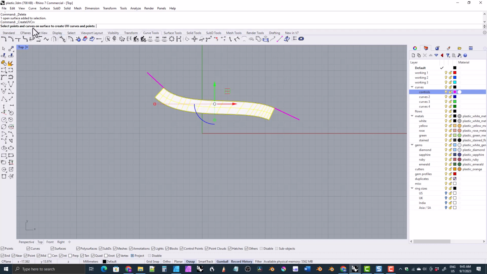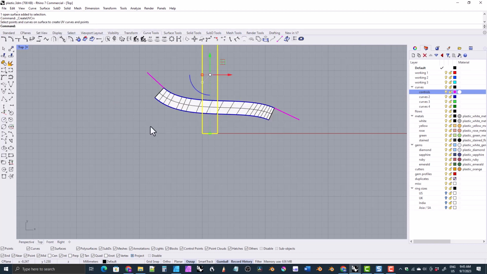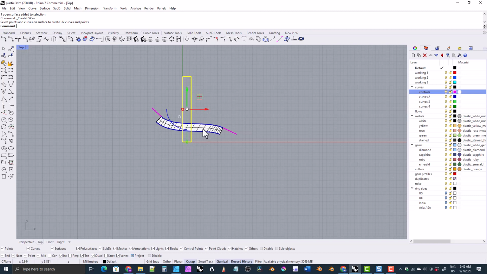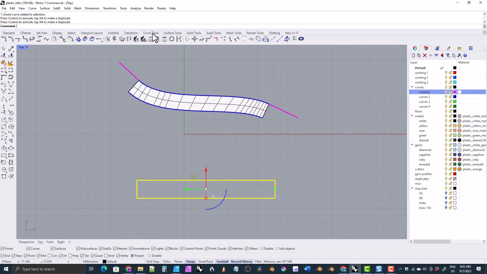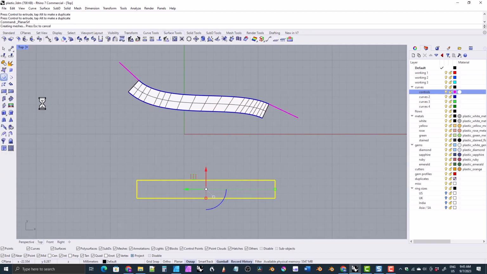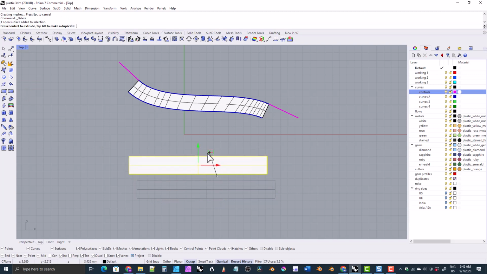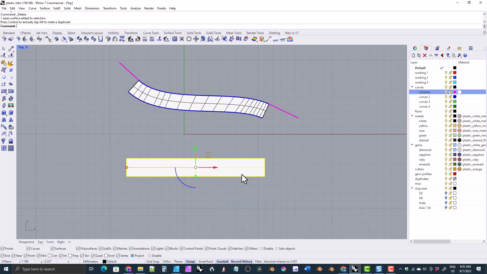It says select points and curves on surface to create UV curves and points. I usually ignore that, not always, but this isn't a tutorial on how to do UV unwrapping, or how to make UV curves, I should say. So I just hit enter, and it's making a rectangle that kind of represents this surface unwrapped, except that it's just a rectangle. I want this to be facing the other way, so I'm going to rotate it, and we'll go to surface tools and surface from planar curves, and then I'll delete that original rectangle. So this surface represents this surface. This is going to be my base surface in my flow.